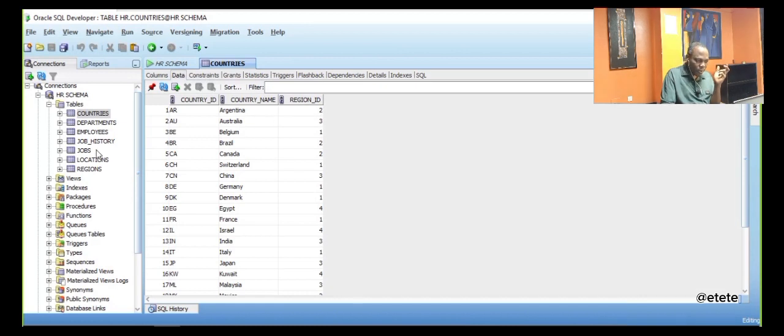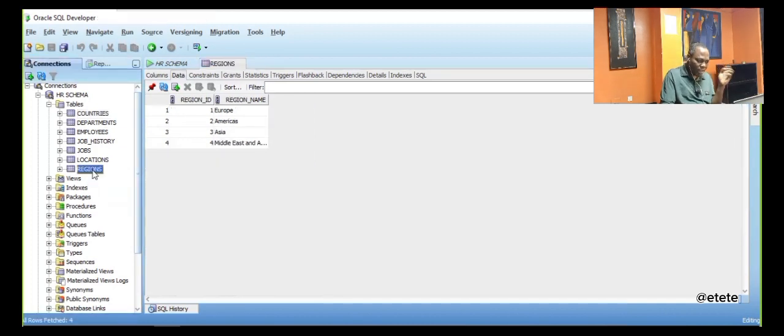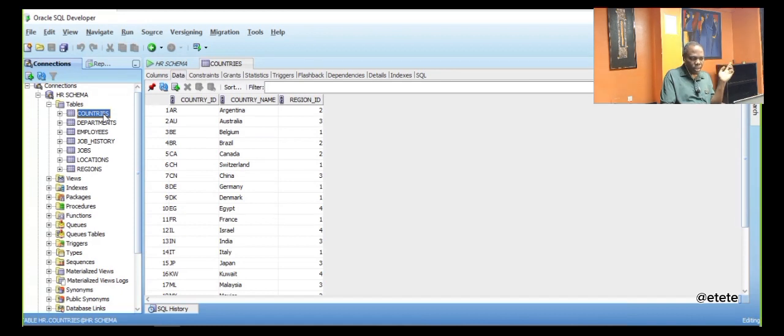And then if you look at this place, you will see that there is a region table. So the countries table is linked to the region table. Now, if I click on this region table and I click on data, you see that there is region ID and region name. It ends there. So it means country, location inside country, country inside region. So that is how the database is designed for this HR schema.